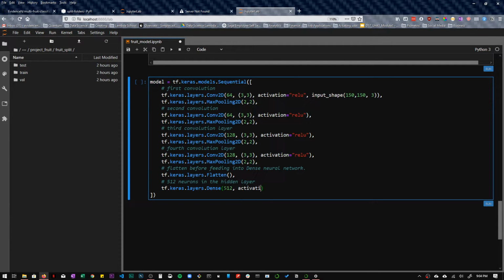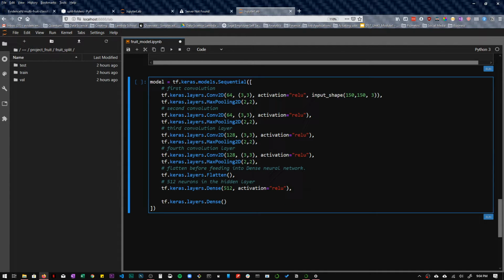In this case, we'll use activation equal to ReLU. And then the last layer is telling us how many categories we have. We have 15 different categories, so we'll put 15 right here, and then we'll use activation equal to softmax.